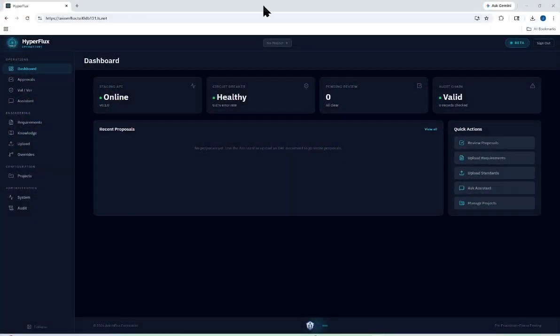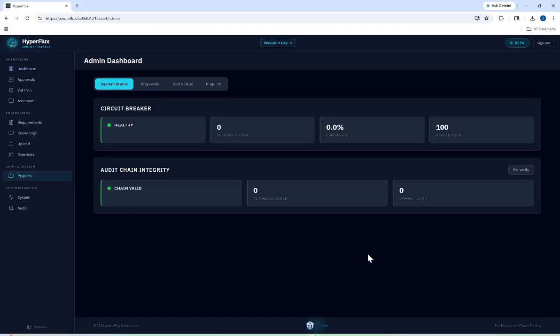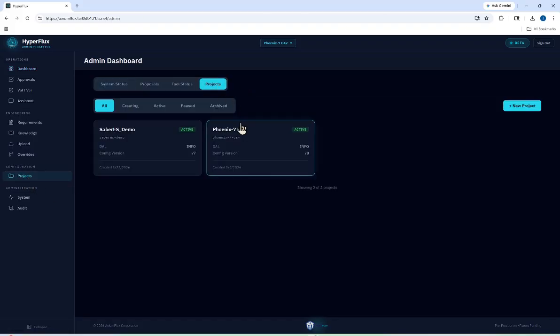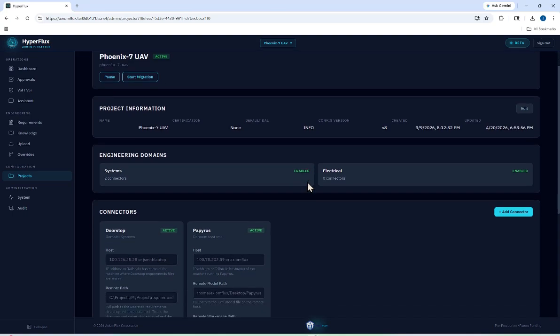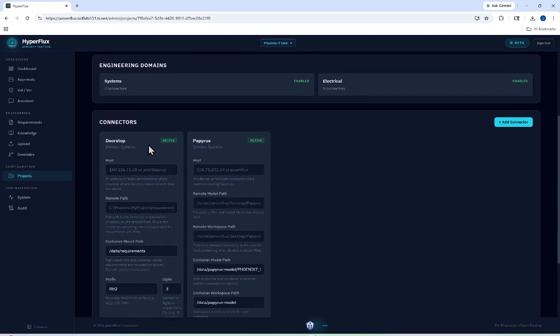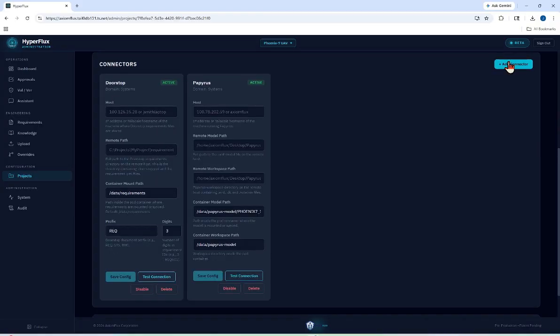This is the HyperFlux dashboard. All pods are healthy, nothing's pending approval, and we're ready to get to work. Let's head into the projects. So I'm going to set a filter for the Phoenix 7 project, which is already set up. I'm going to go to my projects. I'm going to go project.